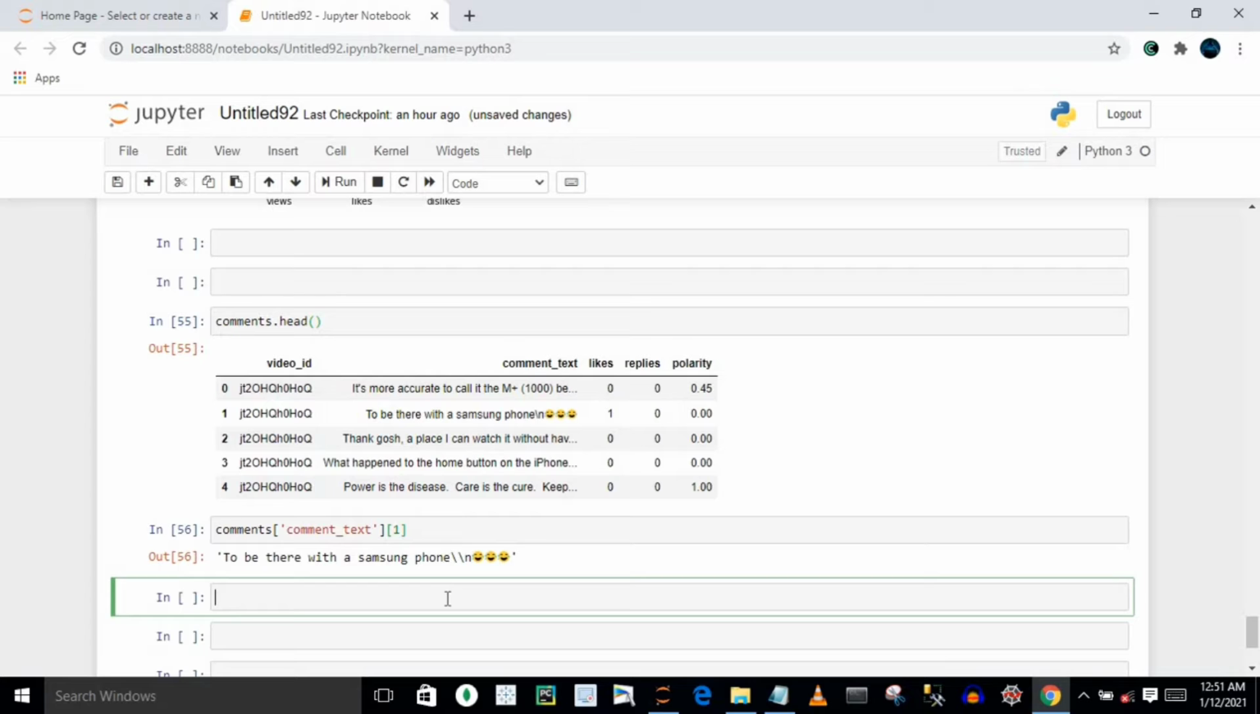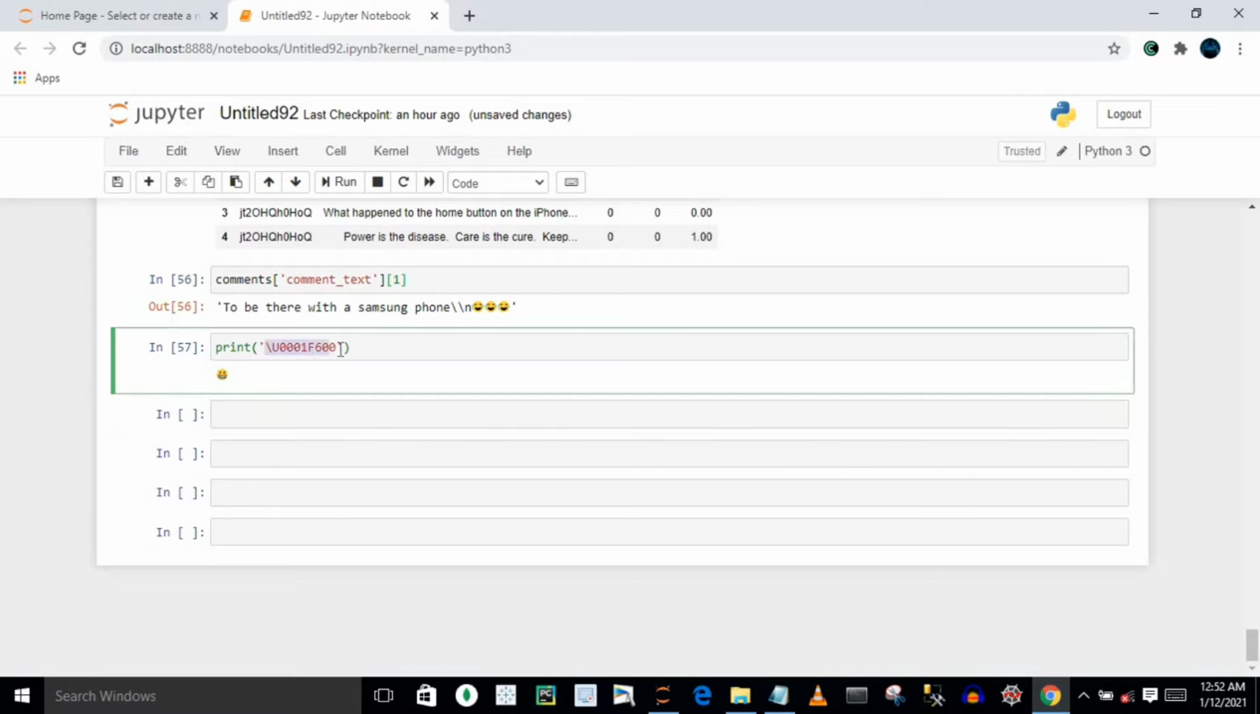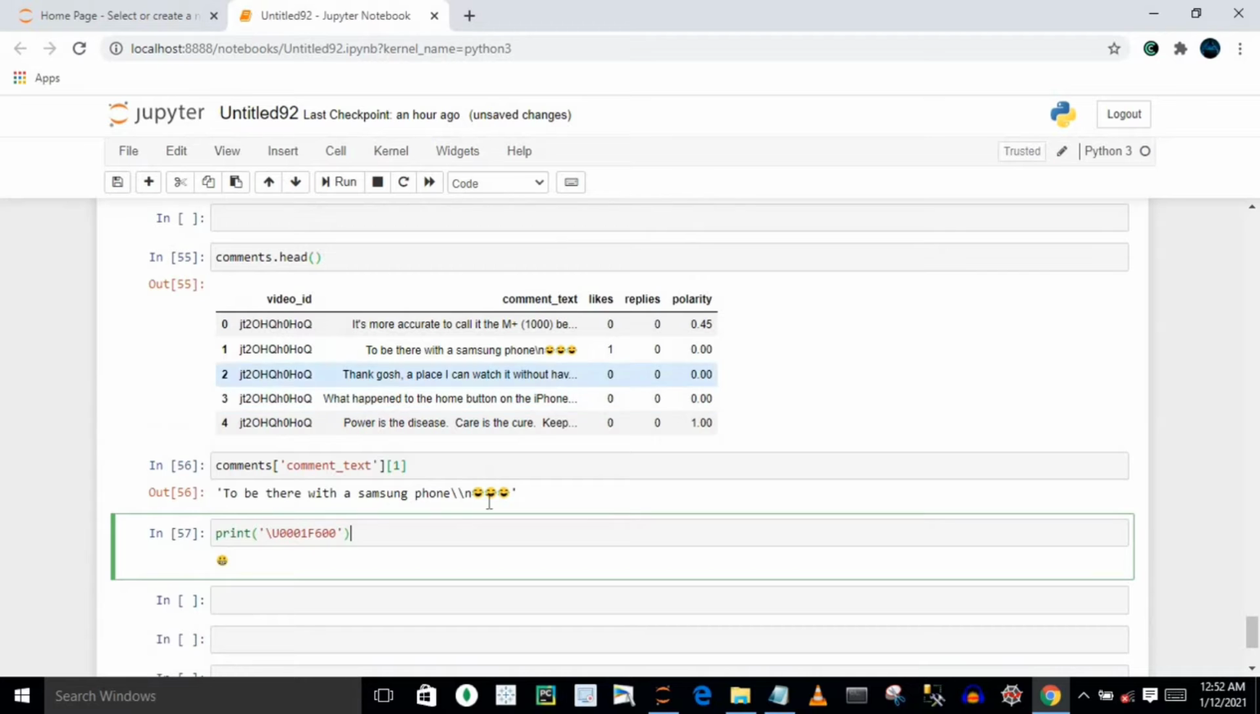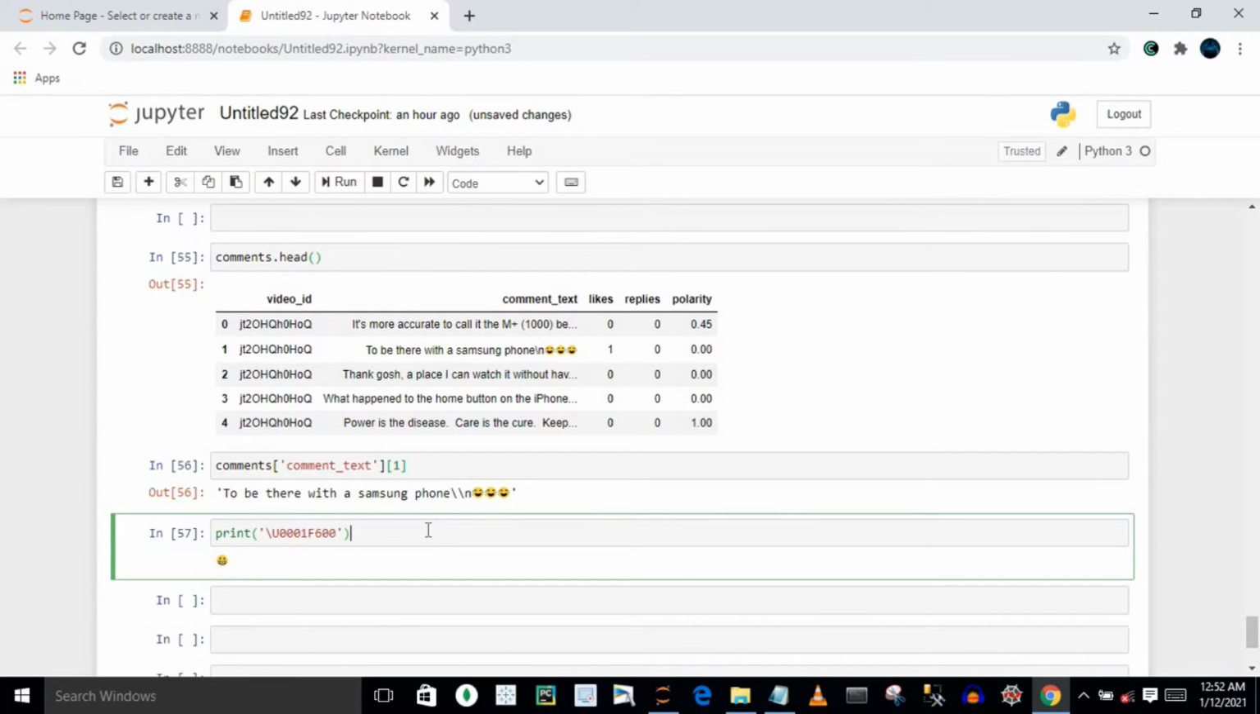Whatever emoji you have, there is some Unicode character associated with each and every emoji. Let's say I am going to print the Unicode character of an emoji, which is nothing but \U0001F600. If I print this, we will observe that this emoji has this Unicode character. Similarly, each and every emoji has some kind of Unicode character associated with it.